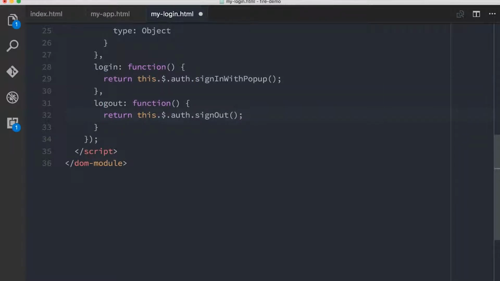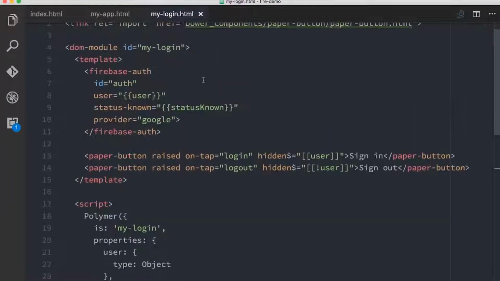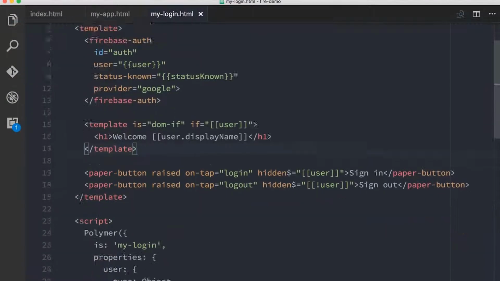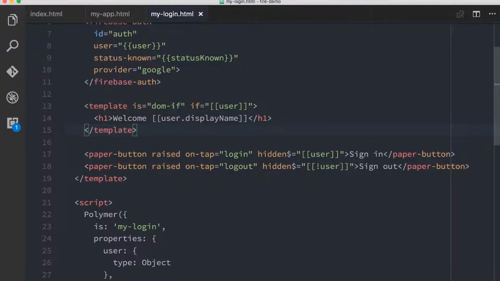For the logout method, it's basically just call sign out using that, right? The last thing that I want to do is add just a little template here that will toggle on and off when we have a user or not. And it will display that user's name, just so we can verify that the user object we get back is correct. So I've got some code that I'm just going to paste in here. And yeah, so I'm using a DOM if. I'm checking if we have a user already. And then I've just got an h1 where I'm going to bind to the user's display name.